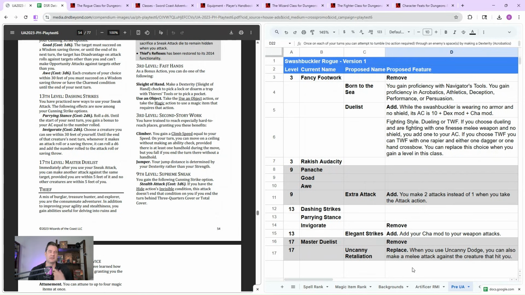So this brings Uncanny Dodge back into being something that's kind of interesting and useful, because it no longer contends with your reaction attack that you need, and you get both of them. So I thought that was cool. A lot of people thought it was cool. Yeah, so we'll make that your level 17 feature.